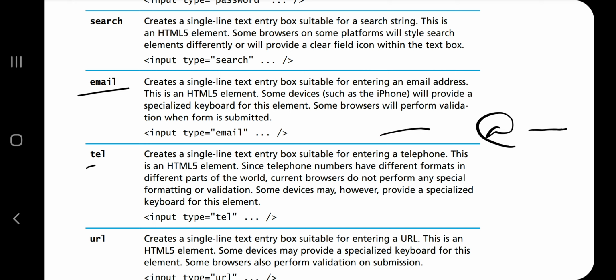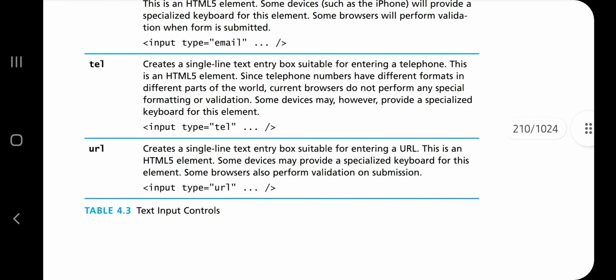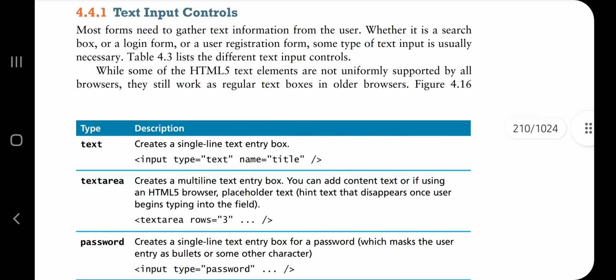And tel means you have to enter the phone number, the 10 digits, and if you click on that phone number, it will make a call from the laptop. Okay, URL will have a URL format. So these are the text input controls, the types of text you can set. Okay, that's about the text inputs.